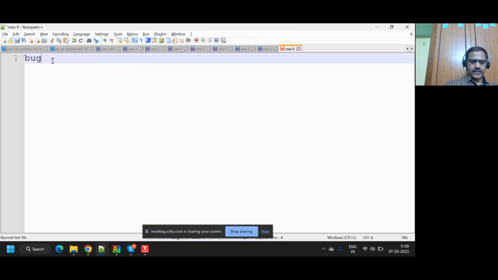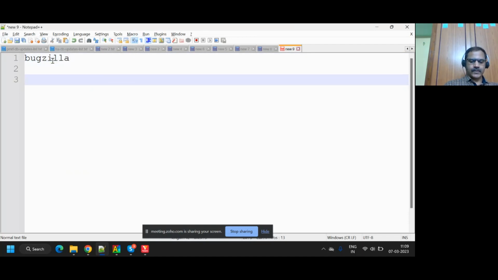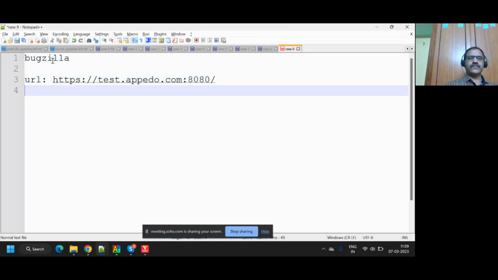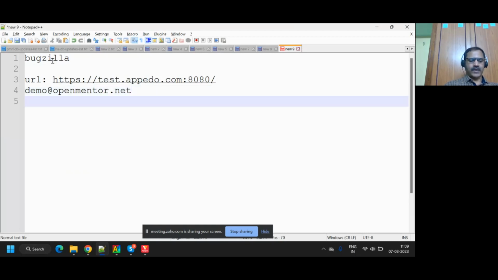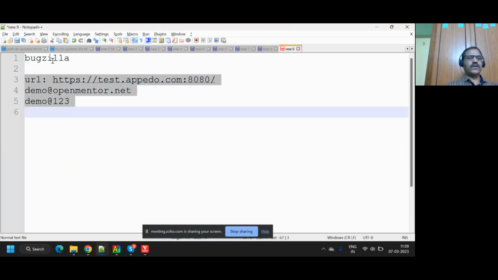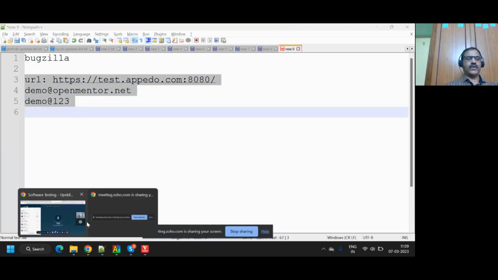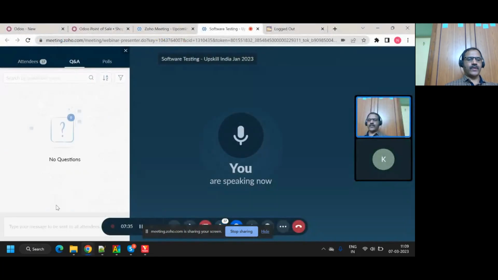So the Bugzilla URL is this. User ID is demo at openmentor.net. Password is demo at 123. I'm passing this in our QA chat also. You can copy paste. Also, I will host it and give it in the class notes when we submit.